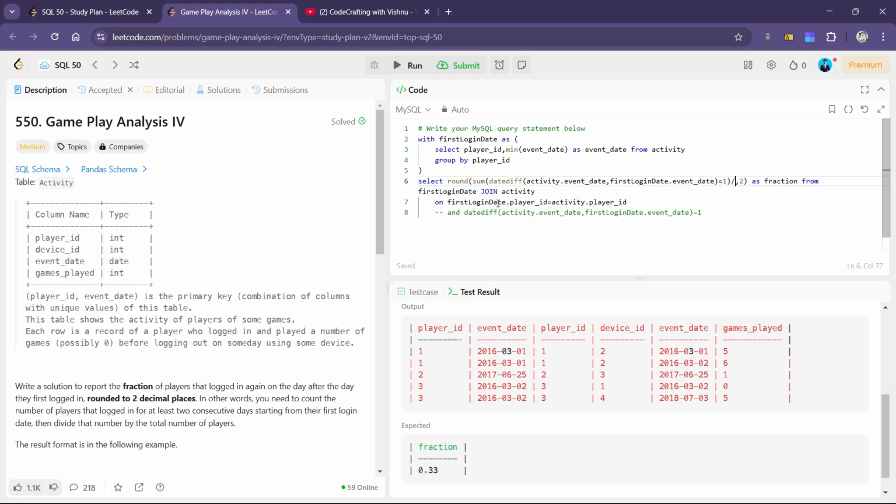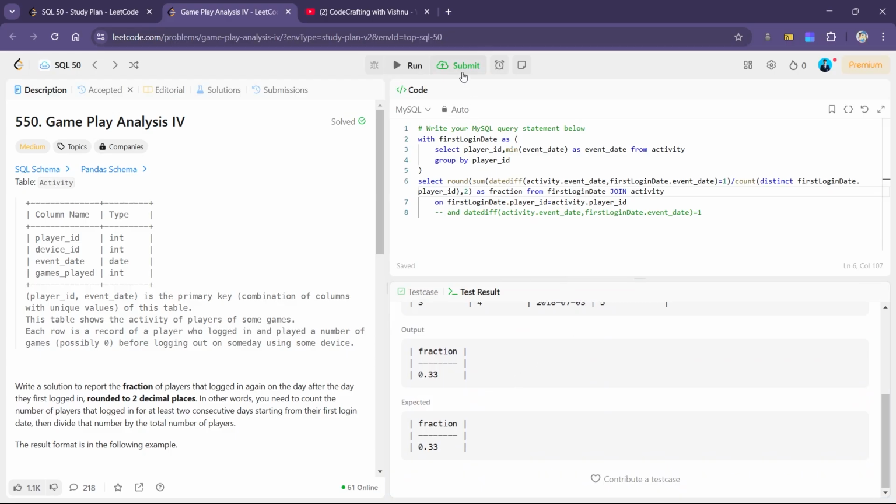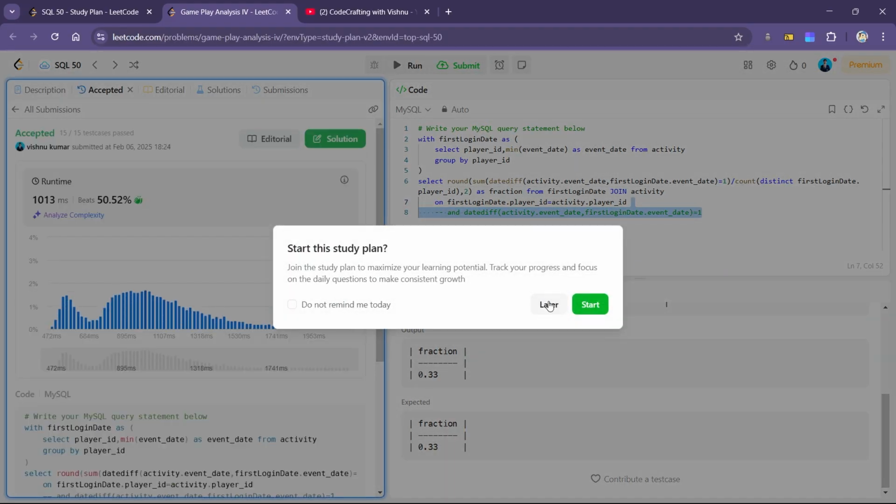So we remove this. Instead, what we write is count of distinct player IDs. But we have player ID in both the tables, so player ID in the first table and player ID in the second table. We have two player IDs, so we can select either of them. So let's say we'll select from first login date. Okay. And now we run the same solution again for the test cases. And our solution is again accepted. Now we'll submit it to see the final result. Okay, so our solution got accepted.